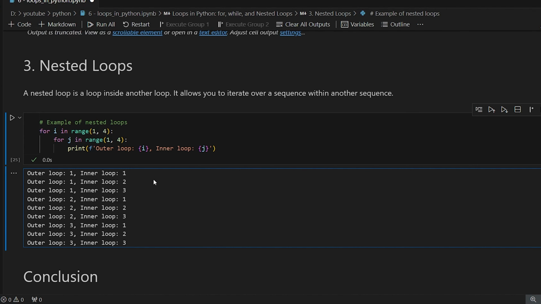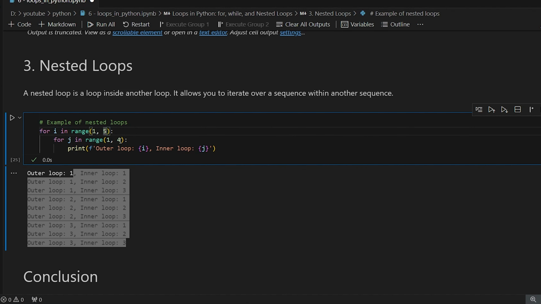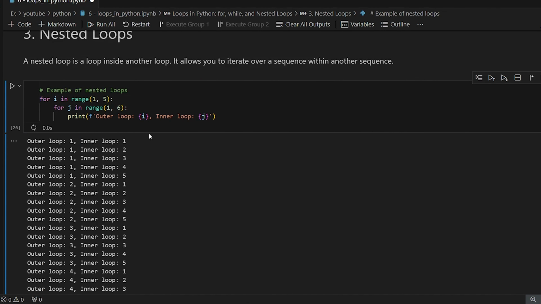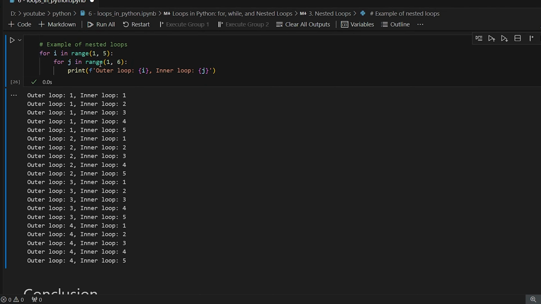So this is how it iterates over a sequence within another sequence. As you can see, 1, 1, 1 is iterating, 2, 2, 2 is iterating, 3, 3, 3 is still iterating, but within another sequence. Let me change the numbers, make this 5 and make this 6 to see the output difference. Here you can see that this outer loop starts with 1 and it has 5 different outputs: 1, 2, 3, 4, 5, and we get all of the inner and outer loop.